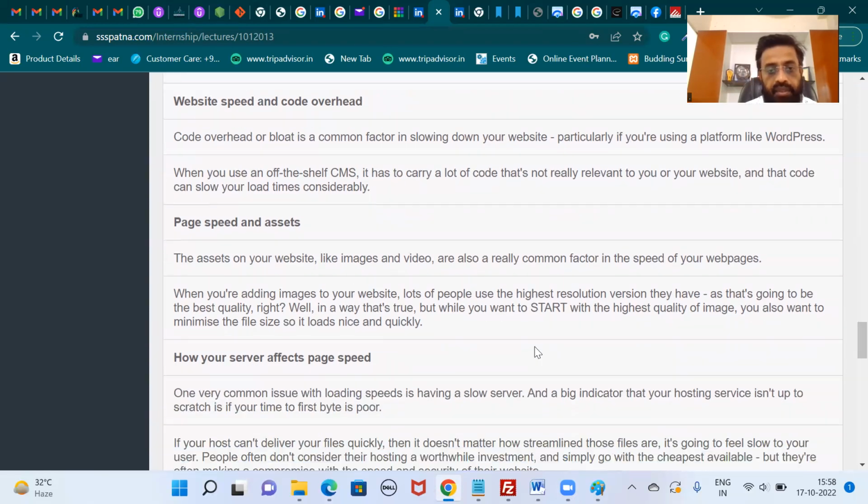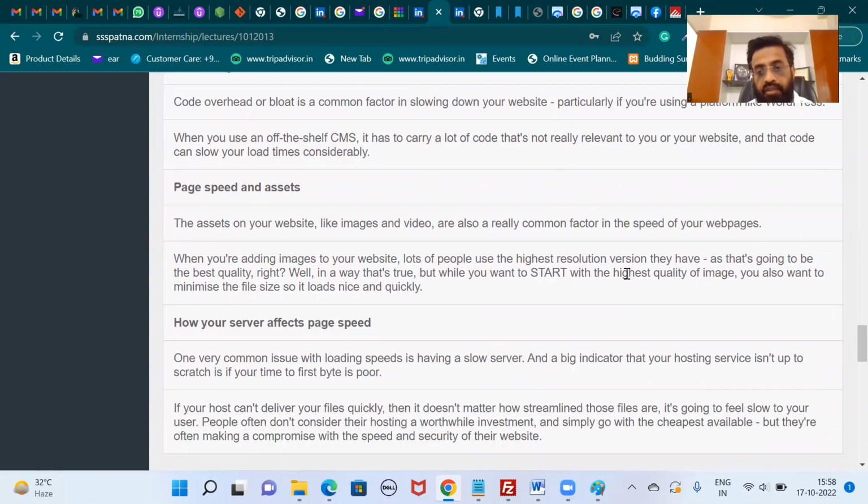When you are adding images to your website, lots of people use the highest resolution version they have, as that's going to be the best quality. But we also have to see that it does not affect the speed. So that has to be balanced. Quality versus speed needs some balance. We cannot put every image at a very large size, so we have to see how we can decrease the size. There are so many tools available online which can decrease the size of your image without dramatically affecting the quality. So those tools can be used.